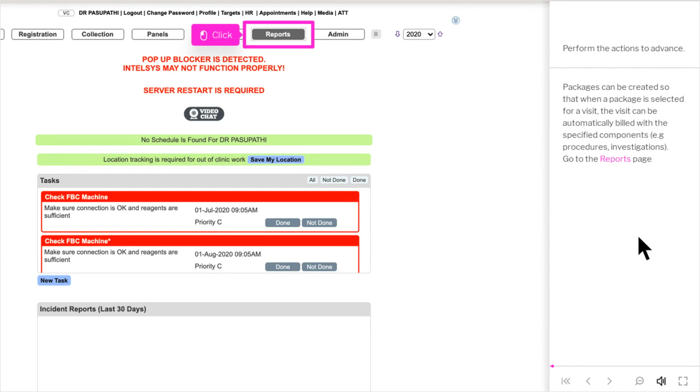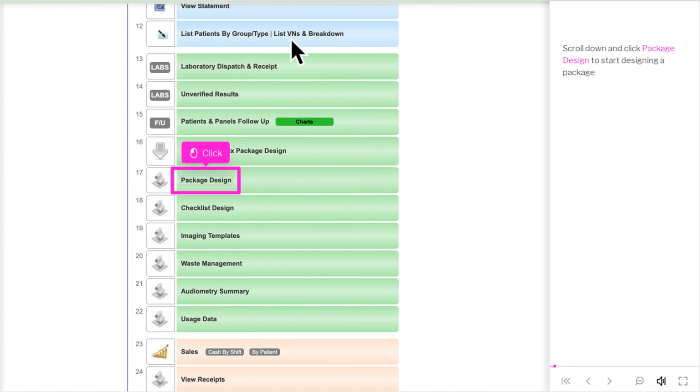Packages can be created so that when a package is selected for a visit, the visit can be automatically billed with the specified components, e.g. procedures, investigations. Go to the Reports page. Scroll down and click Package Design to start designing a package.